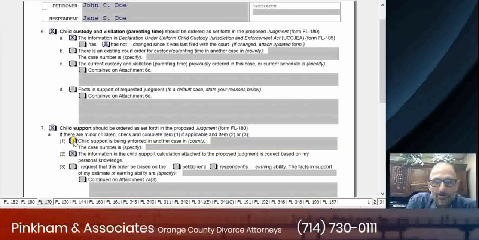A2, if the information is in a child support calculator, there are a couple of different programs. We use DissoMaster and we use one called X-Spouse. You can look them up online. You can put your information in there and then print it out. If you print out that calculation, you can attach it to this form, and that'll spell out how much child support is being paid. Then you can mark 7A2 and move right along.